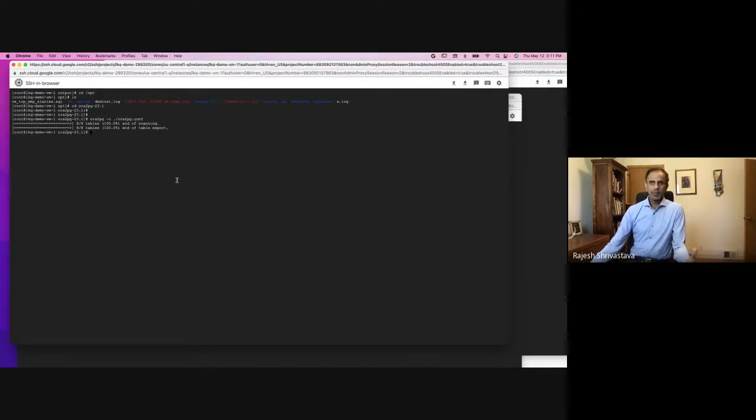So this is my migration server. From here I can connect to my source database. I can connect to my destination Postgres database. I also have Ora2PG installed, and I have CompilerWorks installed on this server. So from here I can do most of my migration tasks.